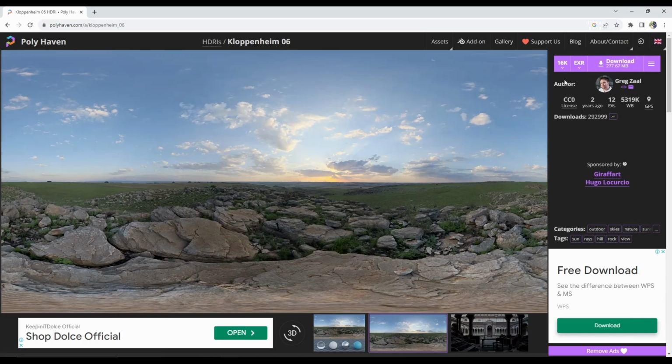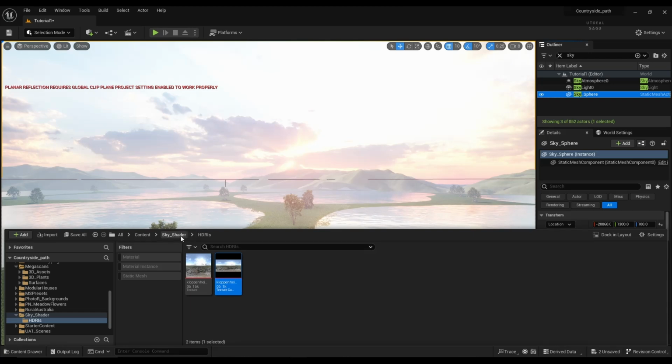This is for our texture for the material instance. Then you have to go to HDR and download this 1K HDR file. This is for our specified cube map for skylight. So you have to download both of them. If you watch the tutorial about the sky shader, I have provided the link in the description. You will know more about it.